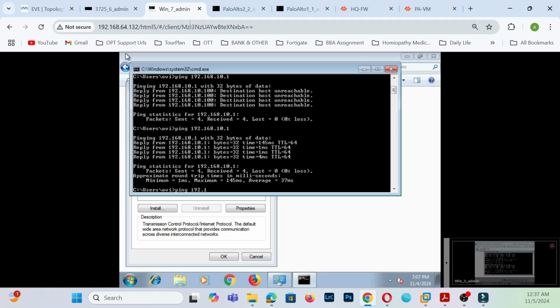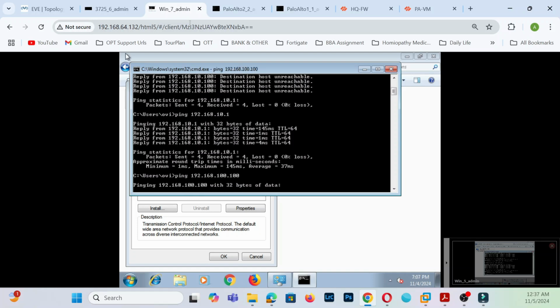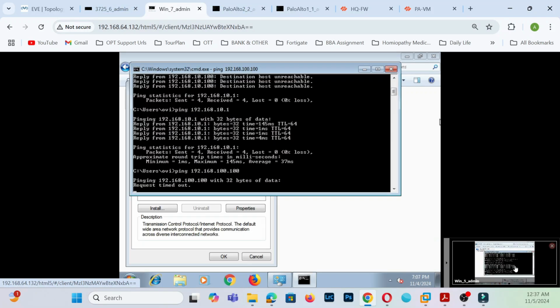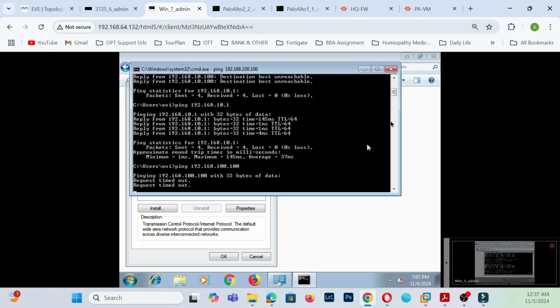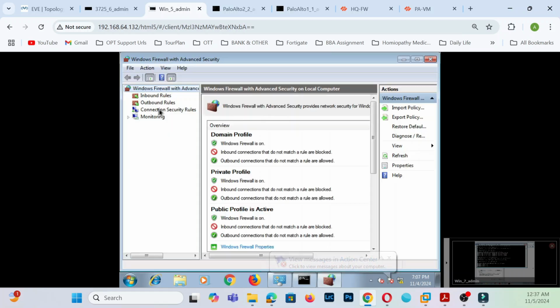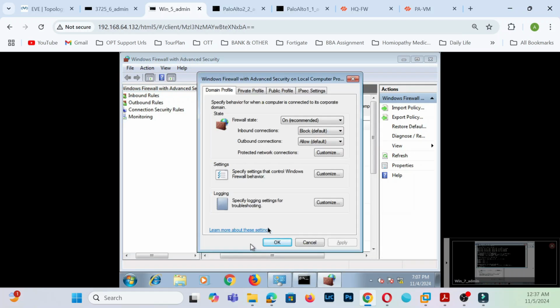Ping 192.168.100.100. Let me ping. It is not pinging because the firewall is on. This is 7, so we need to disable the firewall on both locations. This is 5. So go to security, then Windows firewall, then domain off, private off, public off. Now we can apply this.